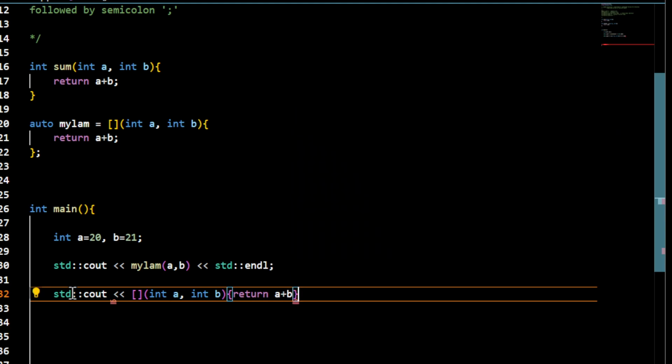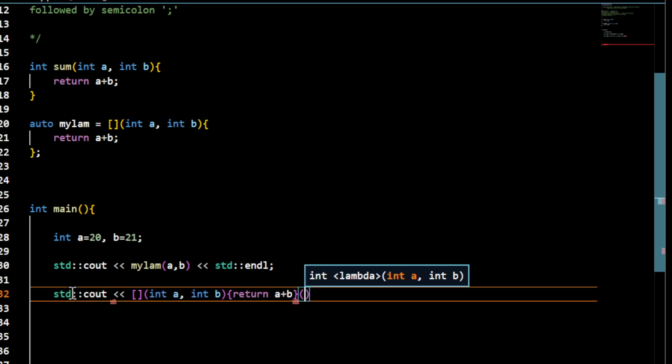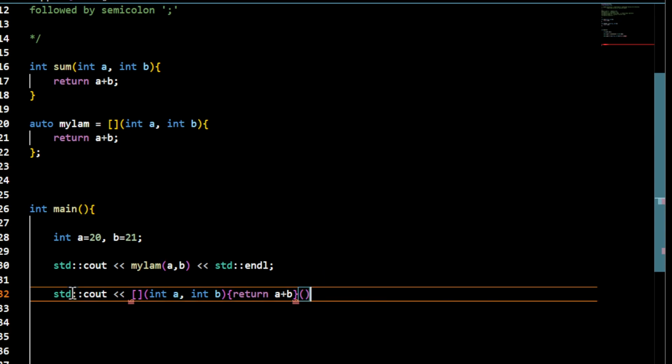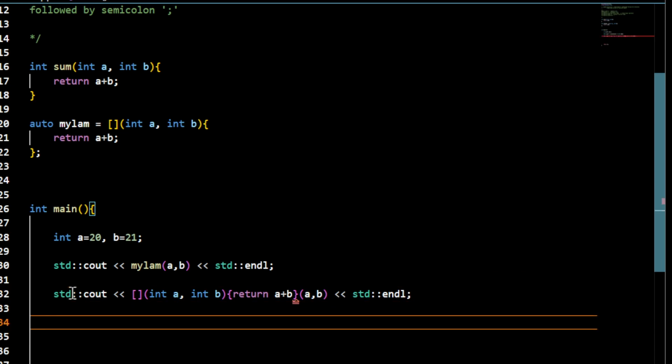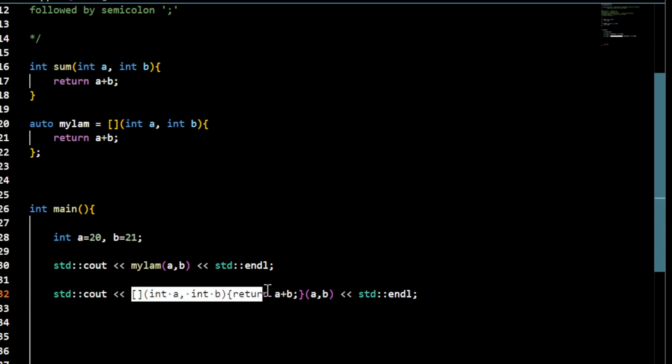So this is the lambda expression, and if you want to call this, you can assume this entire thing as the function name, right? And if you want to call it, you want to have the function call operator here, and you need to pass the values here, a, b. There is a semicolon missing in this statement here. So this is the creation of the lambda expression and the invocation of the lambda expression, right?